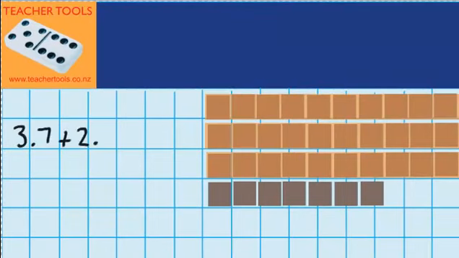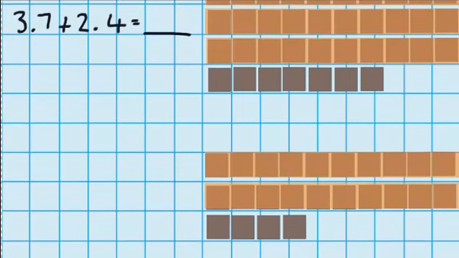Well, over here you can see I've got my 3 whole chocolate bars and 7/10, and down here I've got my 2 whole chocolate bars and 4/10, and my job is to join those together. Well, the first thing I need to do is move the tenths together. So I can move these tenths from the 2.4 up here.